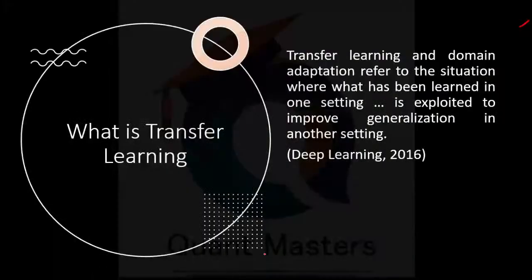This is where we begin the concept of transfer learning. As the name suggests, transfer learning refers to such a situation where a model has already learned in one setting. That is, a model has already learned in one particular domain, but it is used in another domain. That's exactly what it means. A model has learned in one domain, where there may be more than enough data.